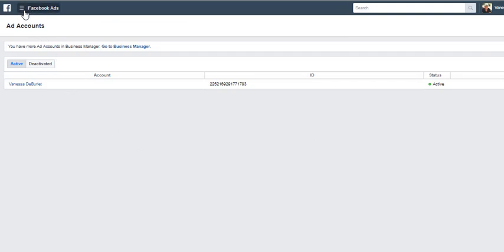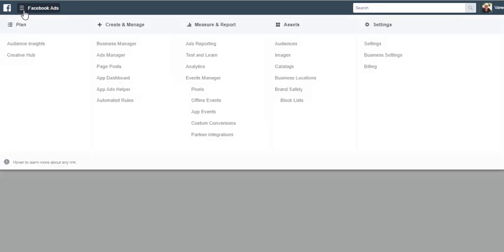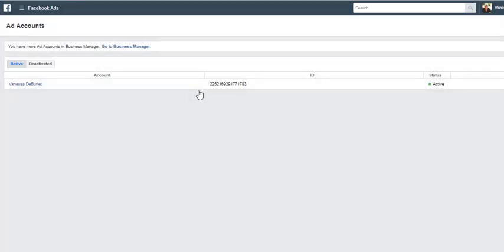When you get here, in the top left hand corner, it says Facebook ads. There's a little hamburger stack. You're going to click that. And then you're going to go under Measure and Report, Events Manager, and see right there where it says Pixels. Click that.